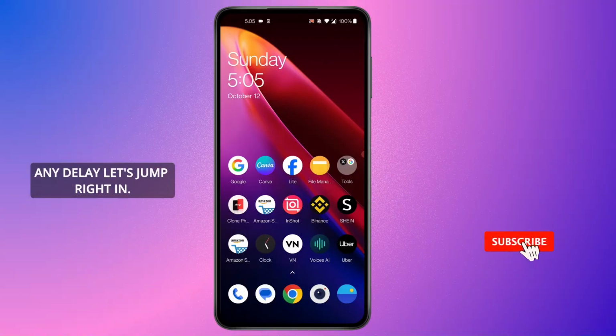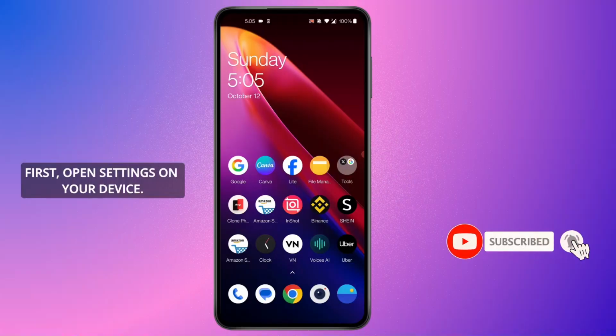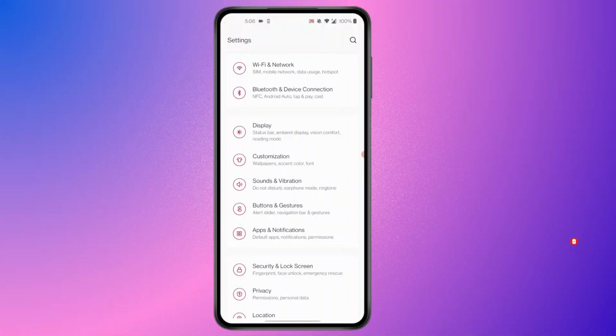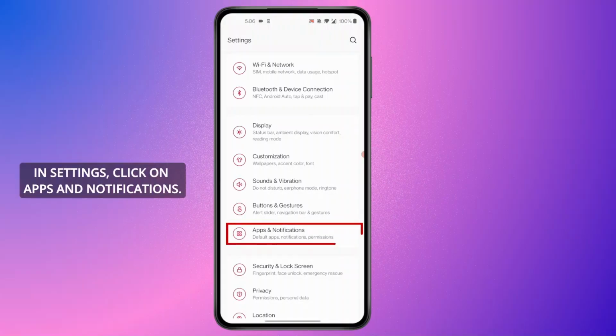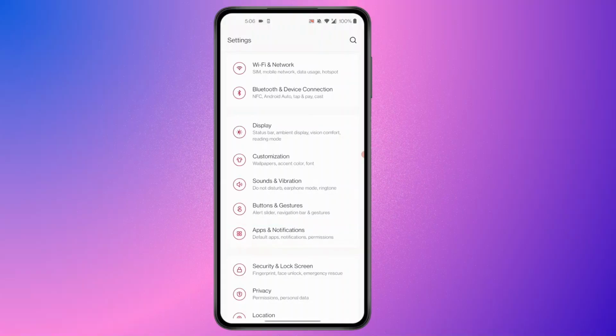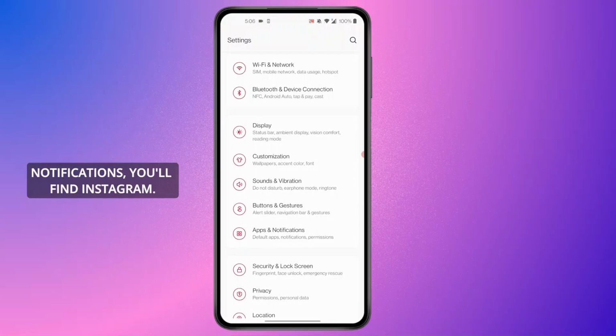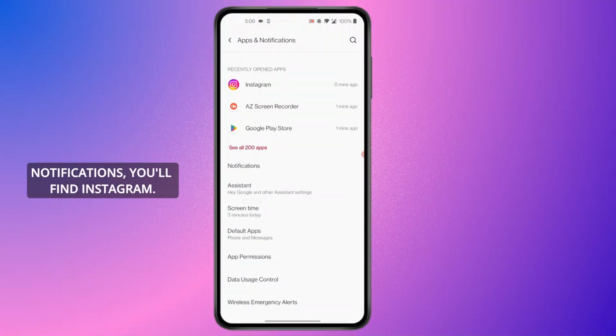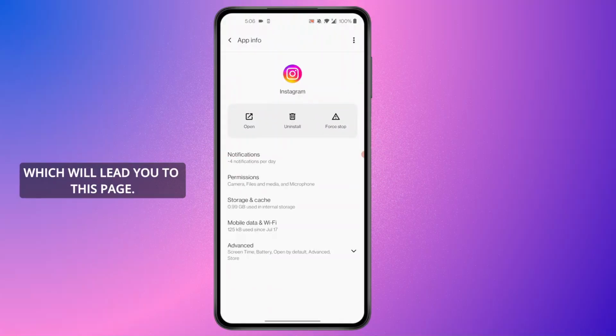Let's jump right in. First, open Settings on your device. In Settings, click on Apps and Notifications. After you click on Apps and Notifications, you'll find Instagram. Click on Instagram in here, which will lead you to this page.